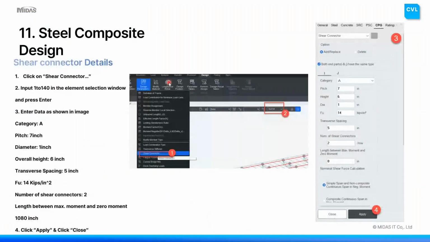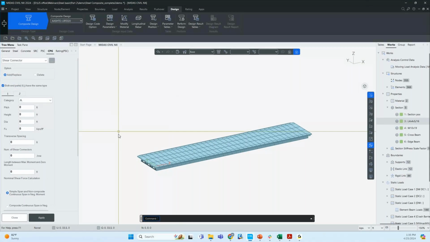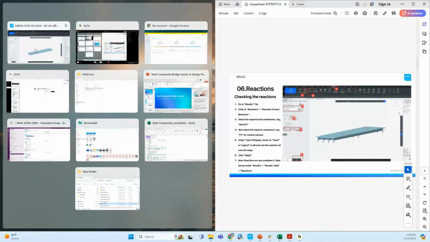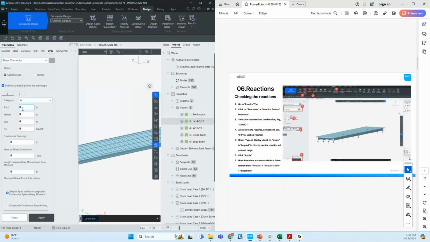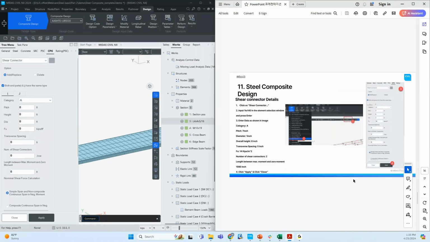Next comes the shear connector details. Again, under the design parameter, you will find the shear connector as well, and you can give the values corresponding to the same. So just to check with the values, from here I can see the pitch and give the values. I select the category, then I give the value of the pitch, 7 inch, then height as 6 inches, dia, then the FU.